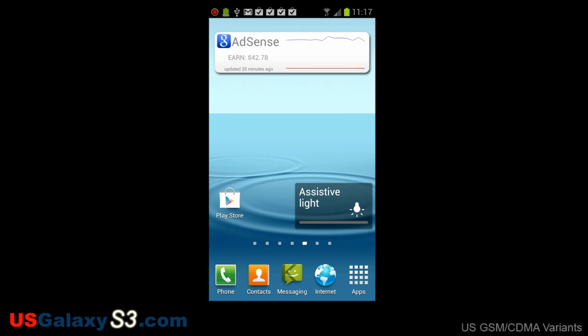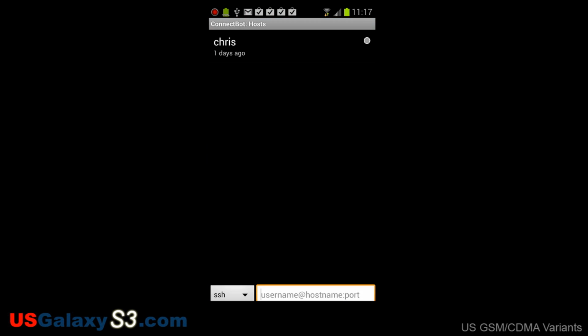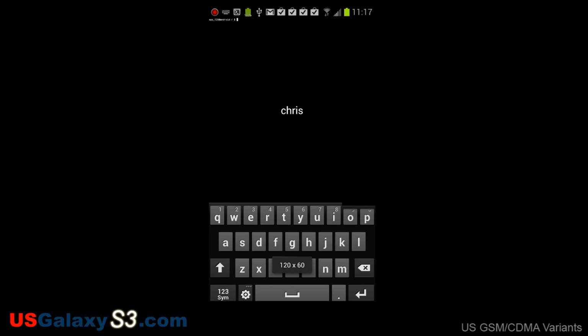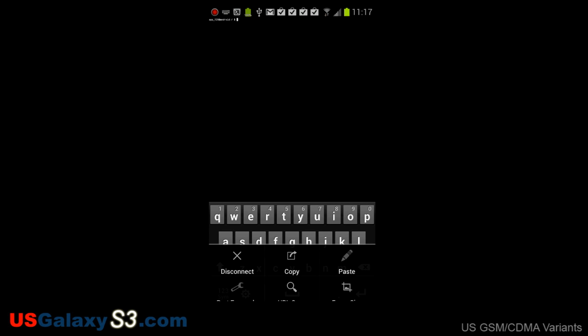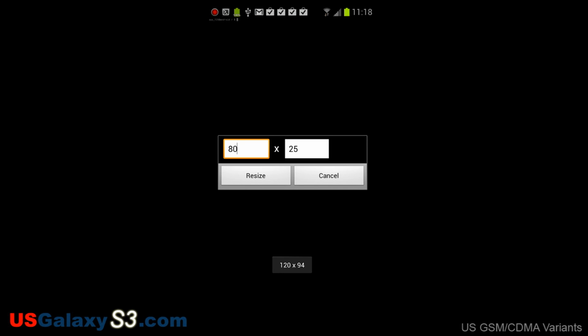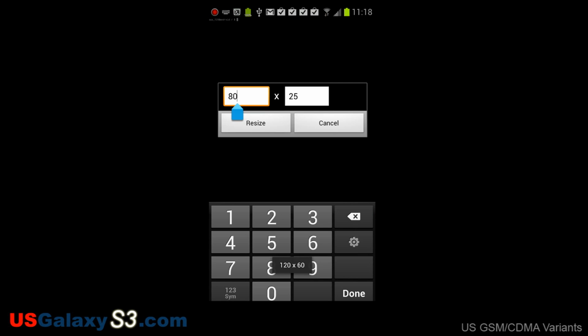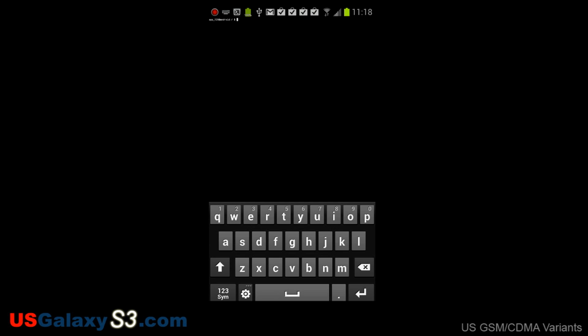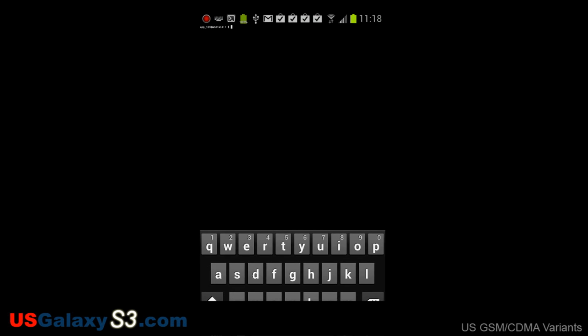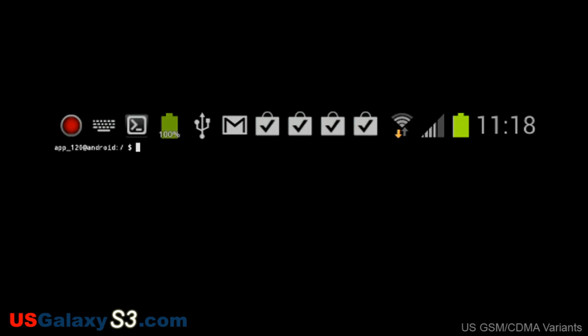Download from the Google Play Store a program called ConnectBot. Go ahead and enter that. Instead of SSH, go to local and enter a nickname. I entered Chris. And I realize this is small. I might be able to change the size here. Let's just leave it at that. I'll zoom in using Sony Vegas.